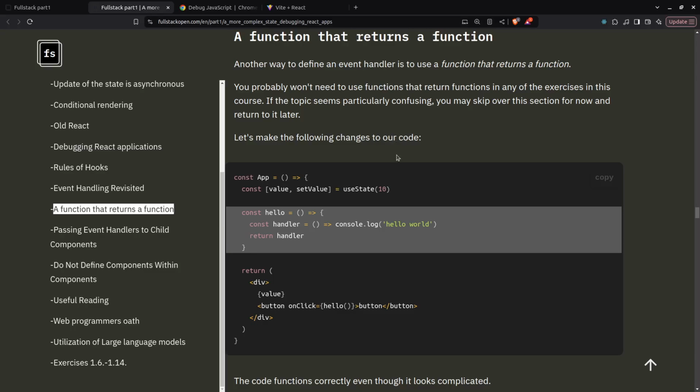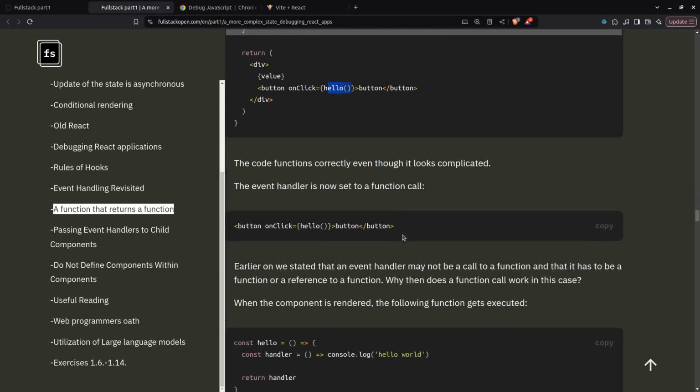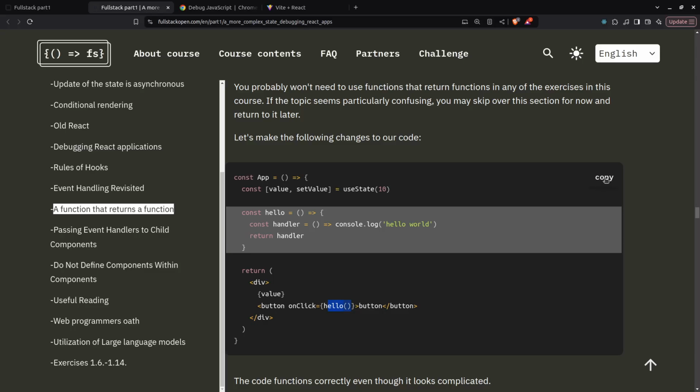Let's make the following changes to the code. Hello. Okay, this is simple. Why is this even confusing? The hello will be executed on the first render, let's say. It is returning another anonymous function. Let's see.